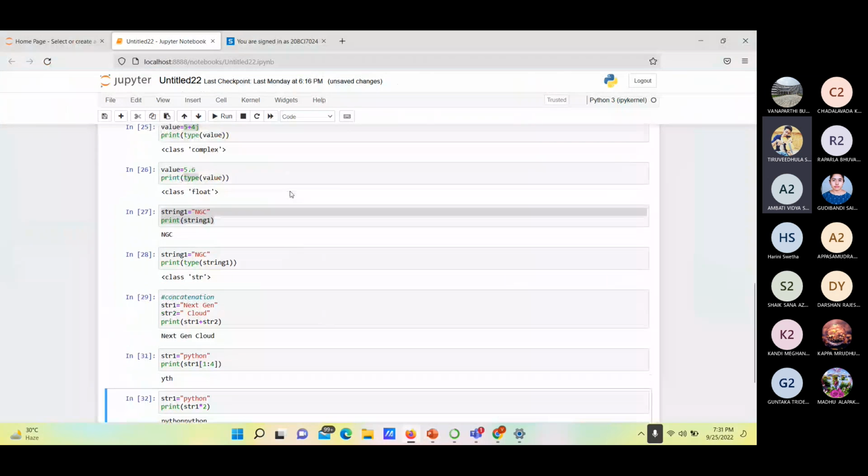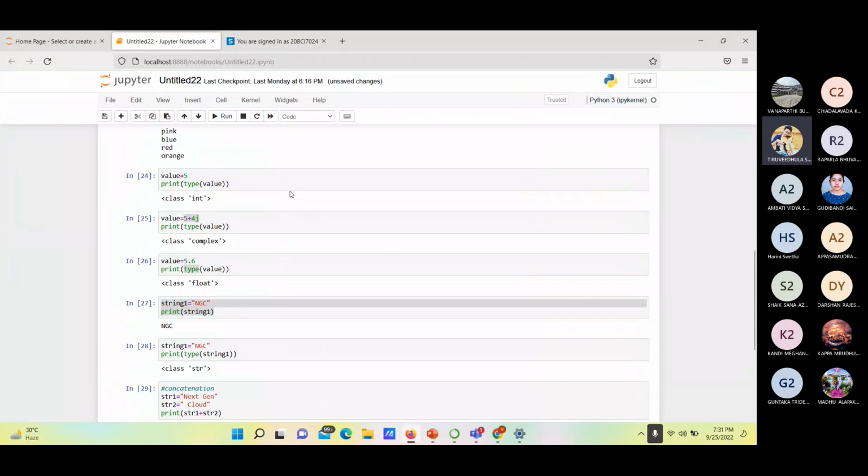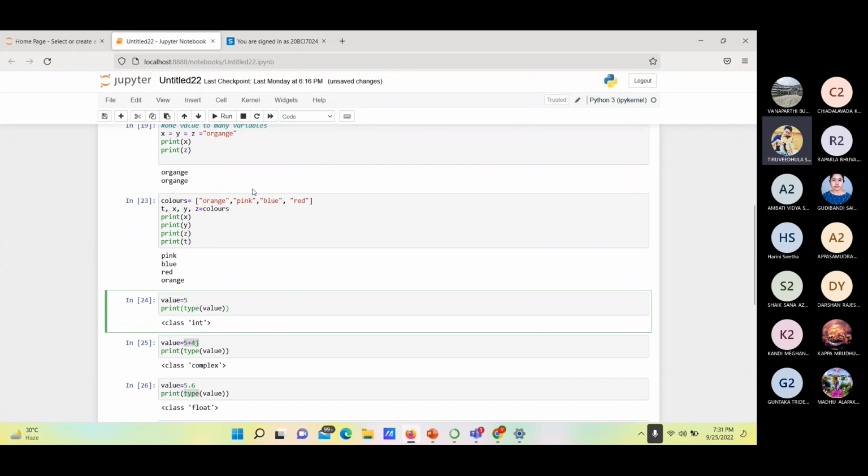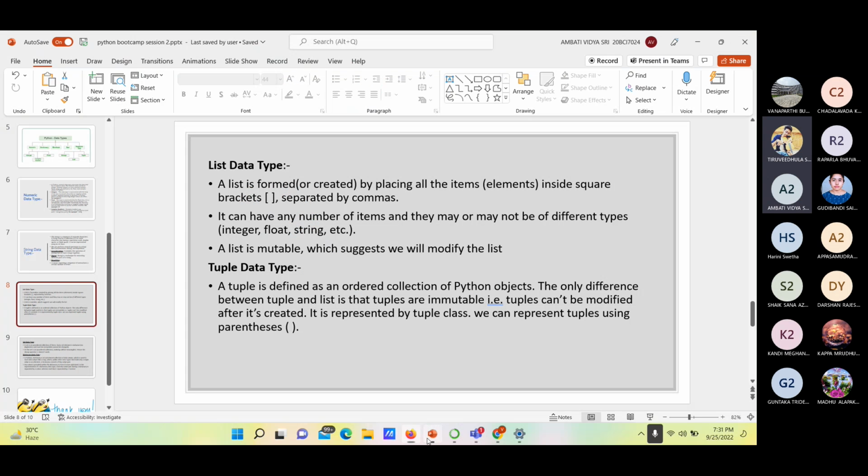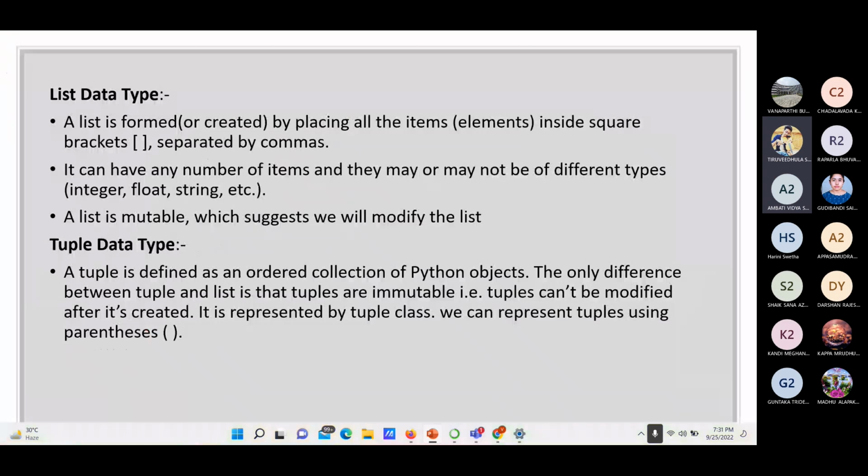Like while unpacking, okay, this is a list. All the values are inside square brackets. You can create a list the same way by placing all the values inside square brackets separated by commas. It can have any number of items and they may or may not be of different data types. Like you can have different data types inside a list, not like arrays in other languages. All the data types can be involved in a single list. And it is also mutable.